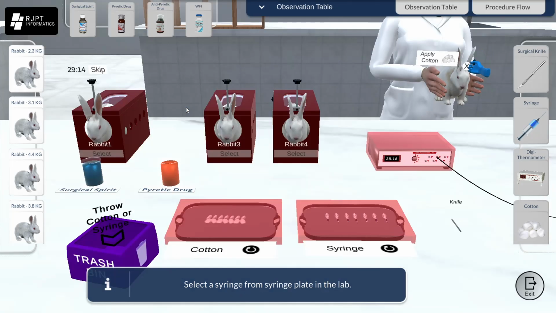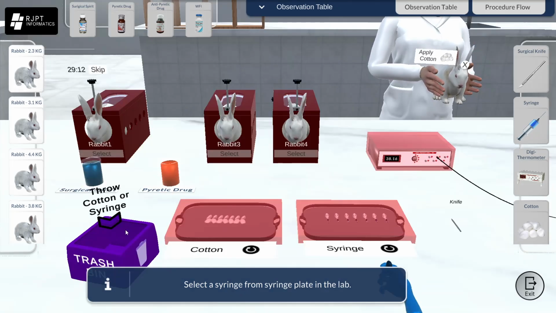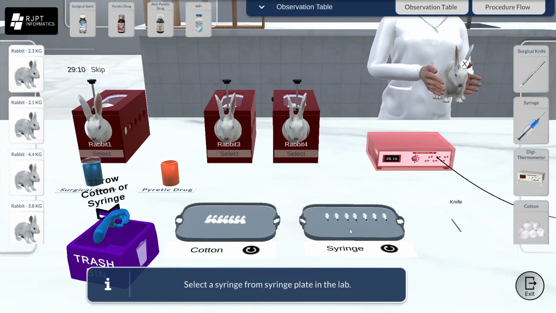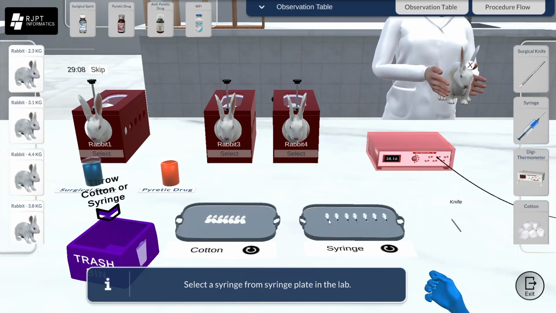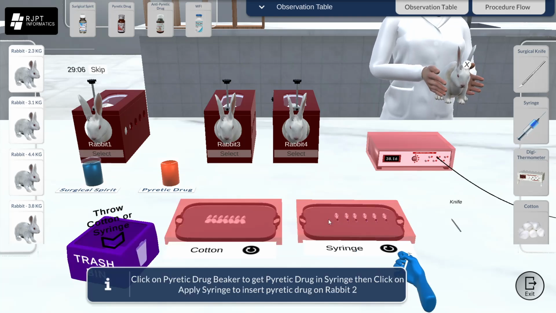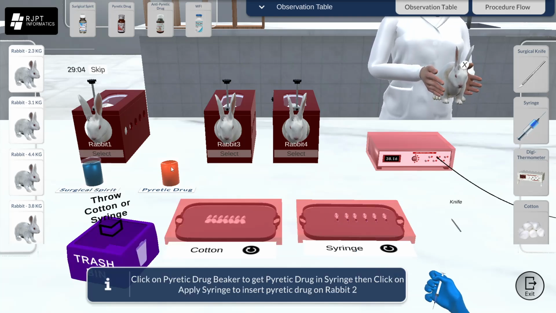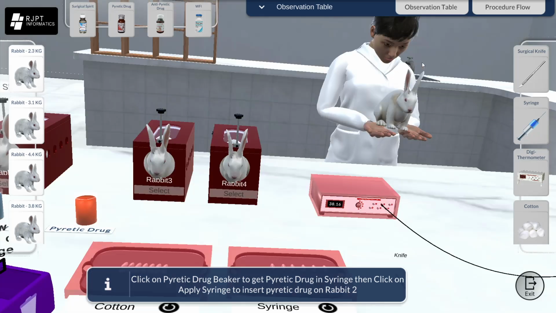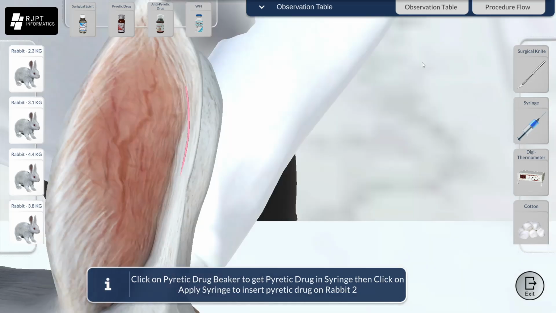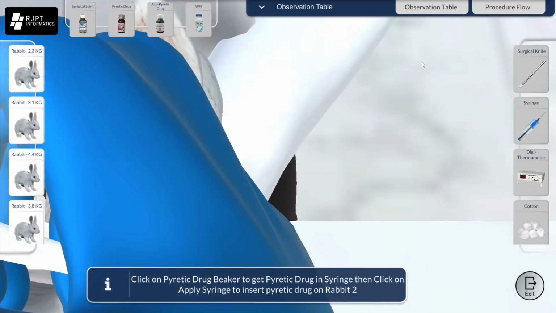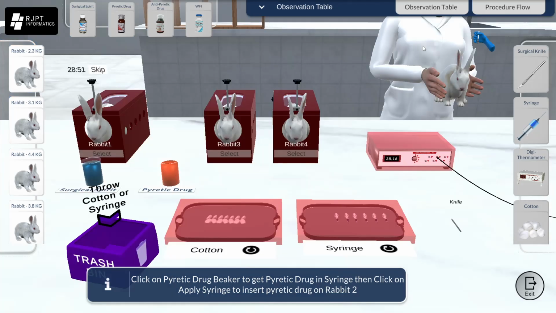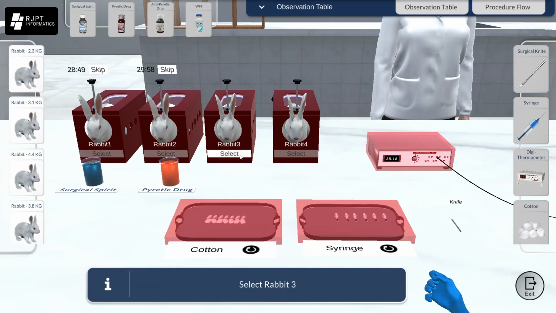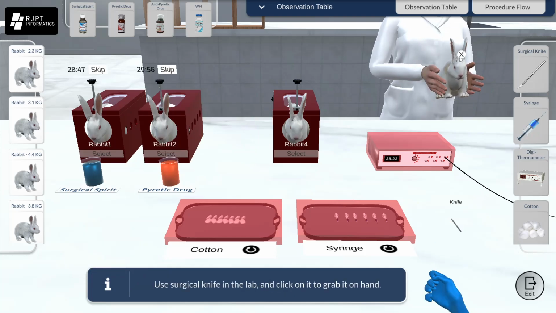Slowly we will apply the surgical spirit and now we will throw the used swab inside the trash bin. And with the help of a different syringe, we will now administer and insert our pyretic drug. We have to throw each and every syringe after use so that it does not cause any contamination to the rabbit. Now similarly we will do it for the third rabbit also.